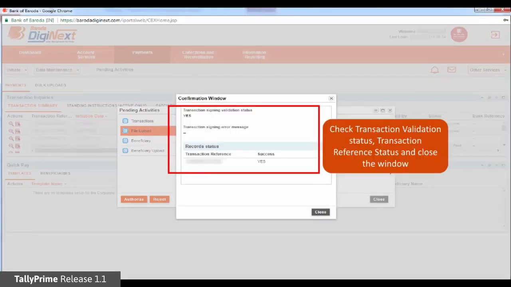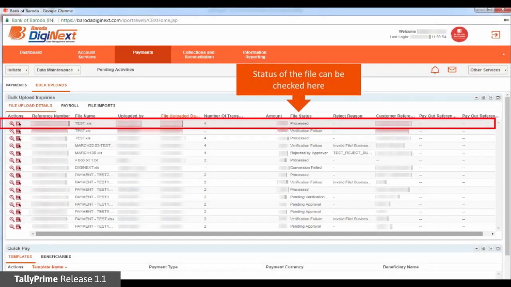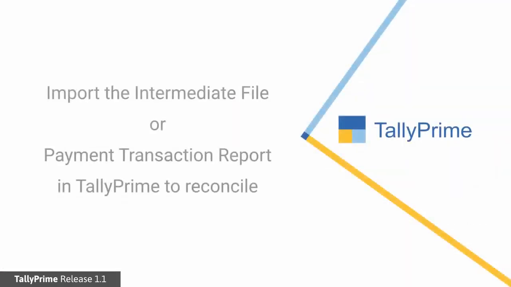The confirmation window will appear where you can see the transaction validation and reference status, after which you can close the window. You can check the status of the file in the Bulk Upload tab. The process may vary if there is a verification stage before authorization or there are multiple authorizers on the bank portal. Once the authorization process is completed on the bank portal, in TallyPrime, you can import the intermediate file or payment transaction report as termed in the Bank of Baroda to reconcile the payment.